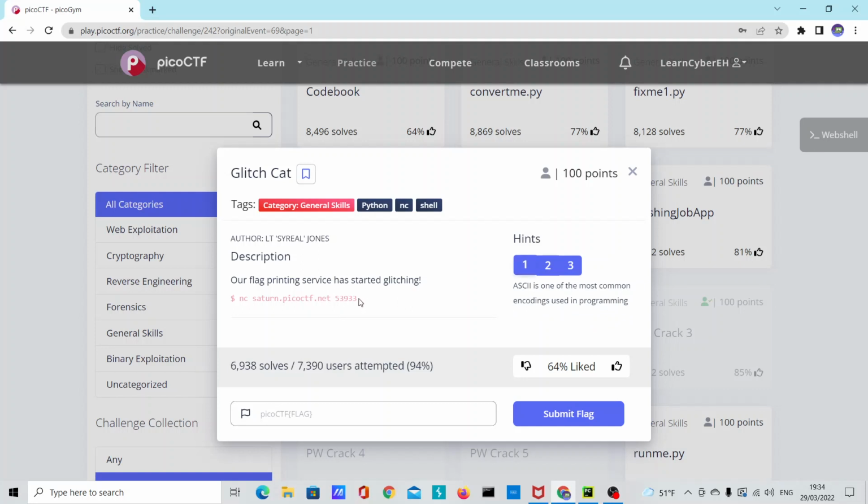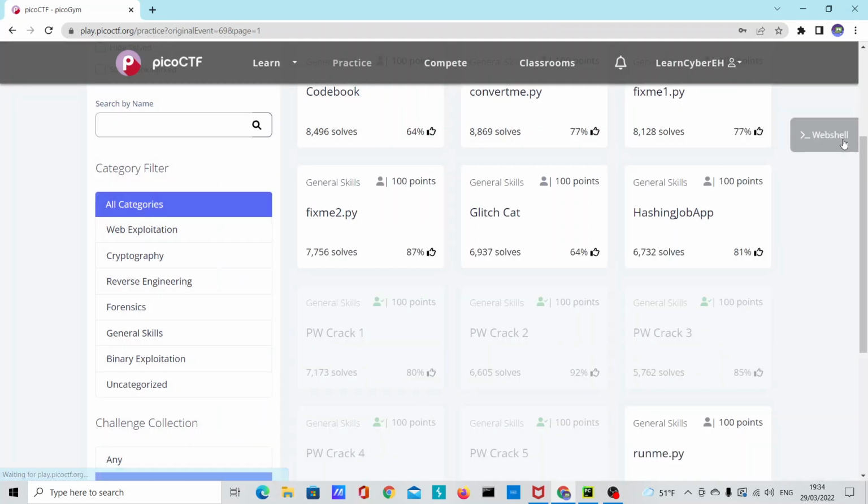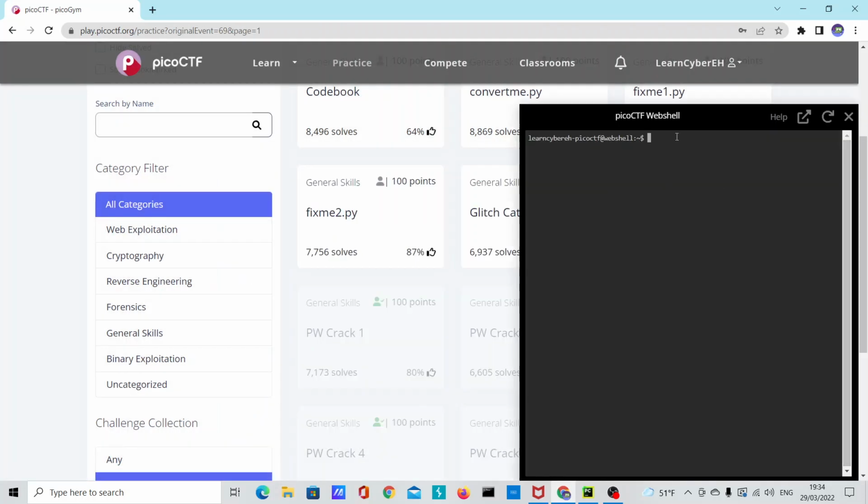Okay, so let's just take this command here and paste it into our web shell. Control Shift and V will paste it in, or you can just right click and select paste. So we're using netcat for this website on this port number, and we can see we get an output here.